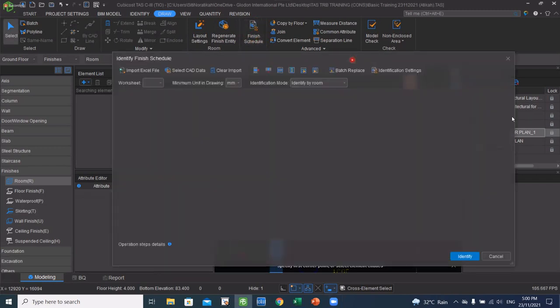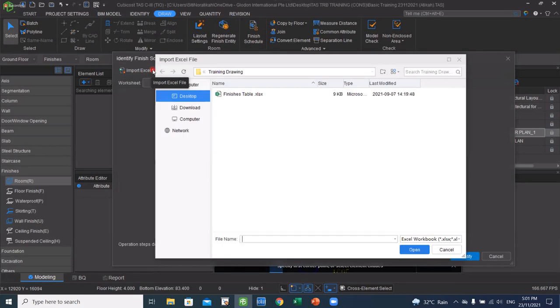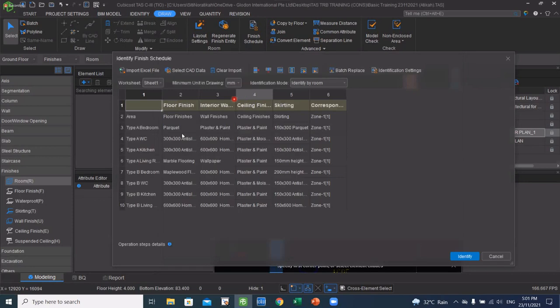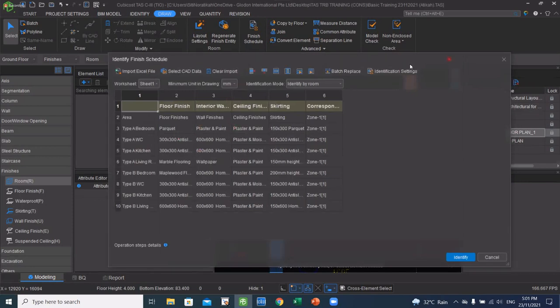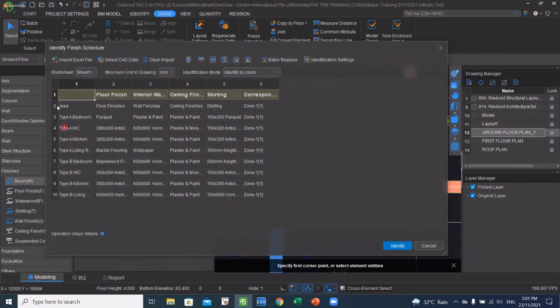Once you click on it, you can actually import the Excel format here. So you just need to click on import Excel and find the finishes table just now. Once you click on it, the software will automatically key in your finish in our software.